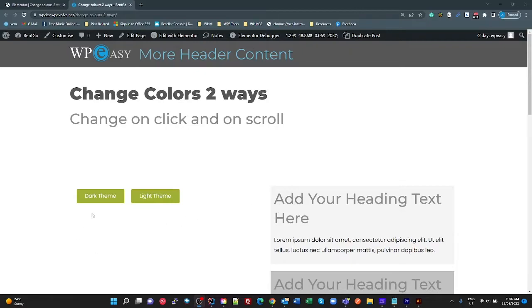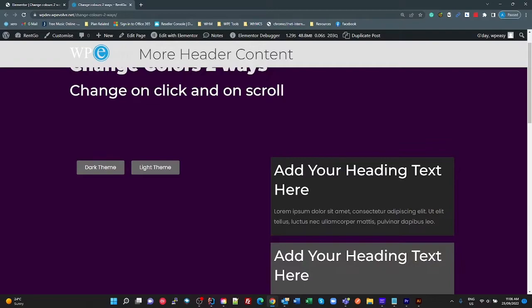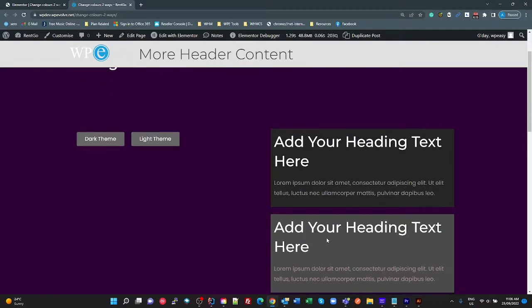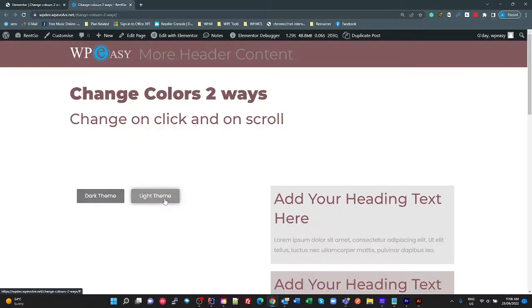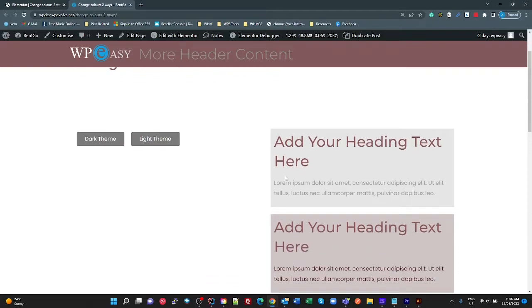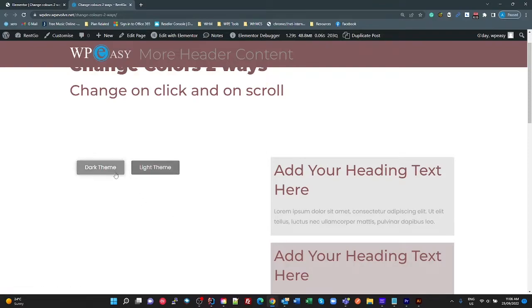Now if I click on the dark theme button here, my heading colors change, the background colors change, the box colors around here change, and the text and headings in those boxes change. If I click light theme, it changes again. I've got kind of a reddish color here just to show that it's different. But different colored backgrounds here and different colored text, and my buttons are a slightly different color as well. Probably could have done a better job with changing those colors.